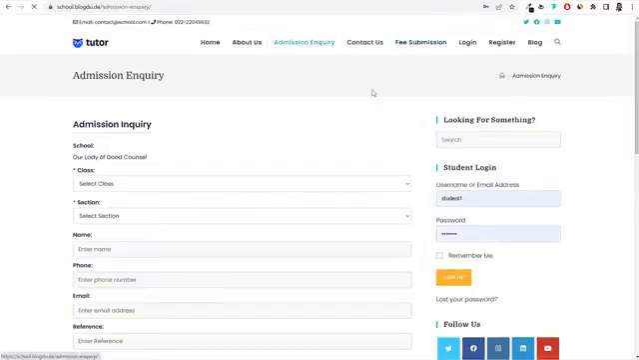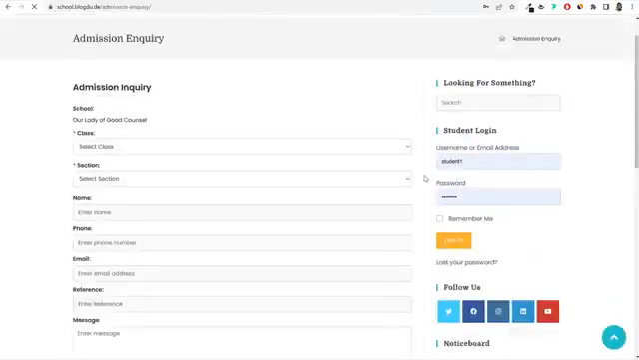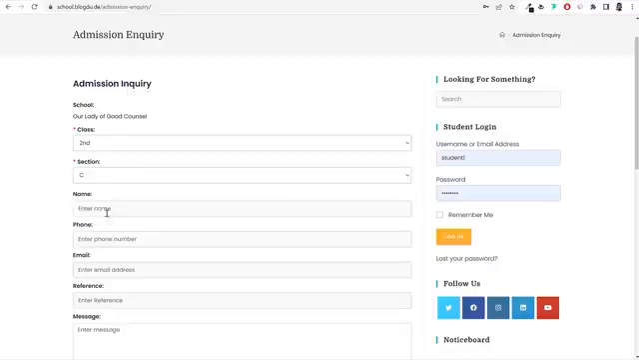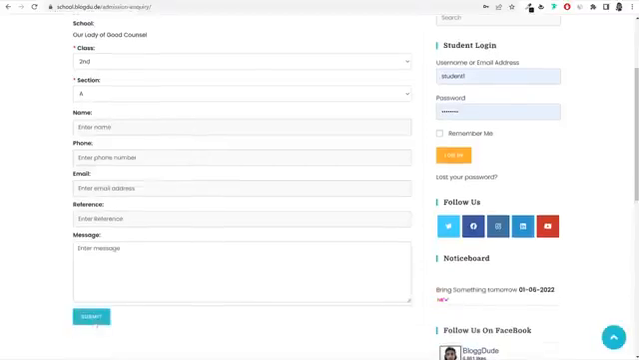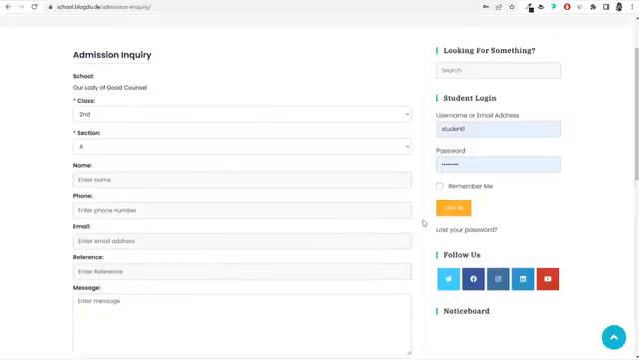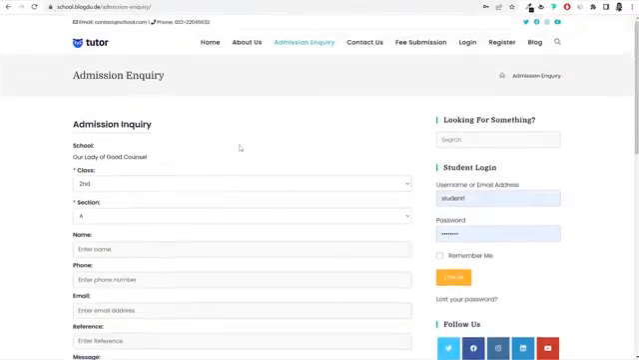If there is any admission inquiry, if somebody wants to inquire about admission for any class, for example, maybe for 2nd C or just for 2nd standard, they can enter their names over here and click on submit. Obviously these details will be given to your office administrator or school administrator, and then they can follow up with this admission inquiry.